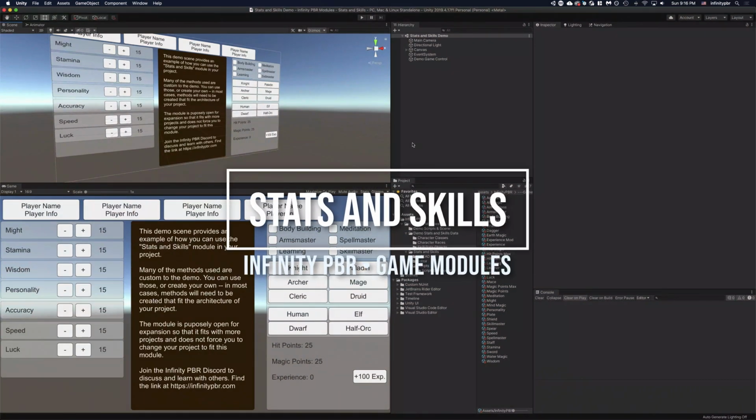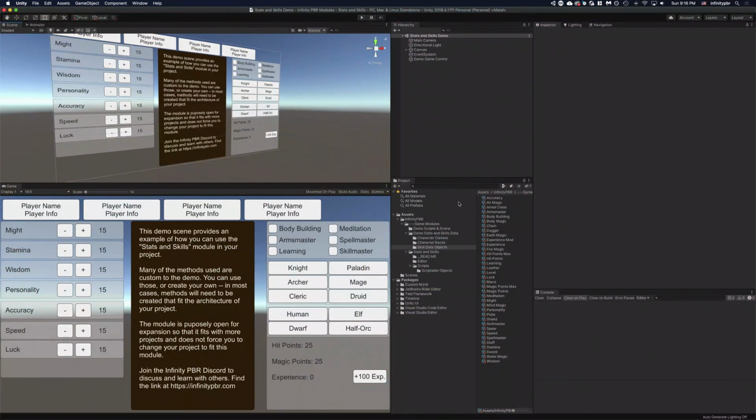This is the demo scene for the stats and skill. Now, bear with this video. This is not pretty. This demo scene is not pretty, but it is powerful, and I think you'll enjoy what this module can do for you.